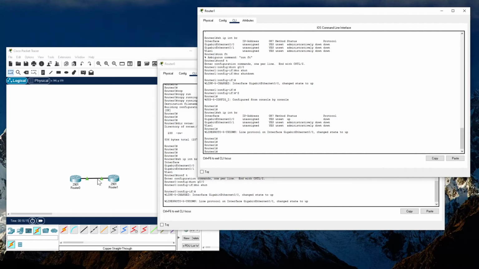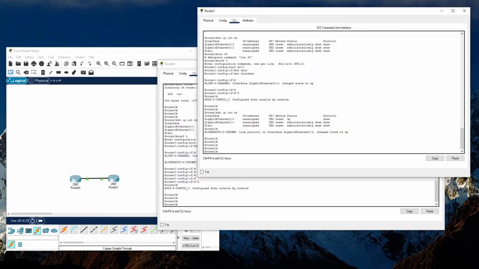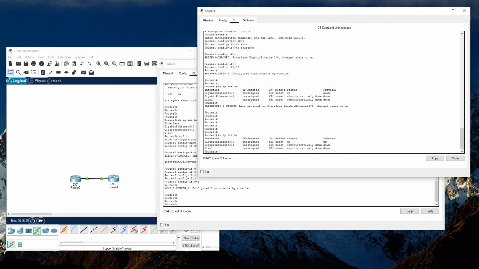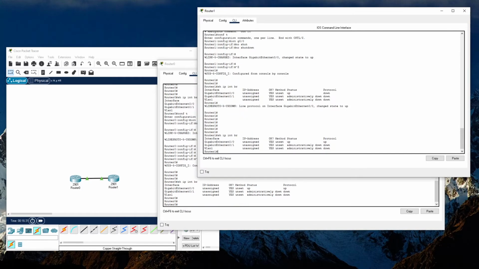We know this isn't a literal electrical connection. This is a software virtual environment, okay? But Cisco has done a great job of emulating these things in software for us so that we can evaluate router configurations and stuff like that. So here we go. We've got up, up, up, up.